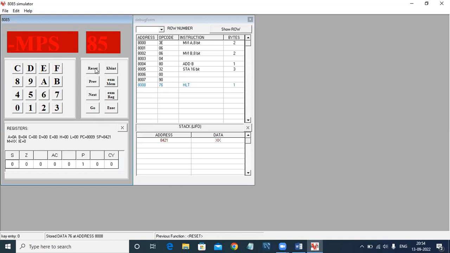Let us see the answer. What is the answer? My data is 6 and 4. The answer should be 0A. So let us go to examine memory. The answer is present in 9000. Click on 9000. Click on next. It is going to show you 0A.